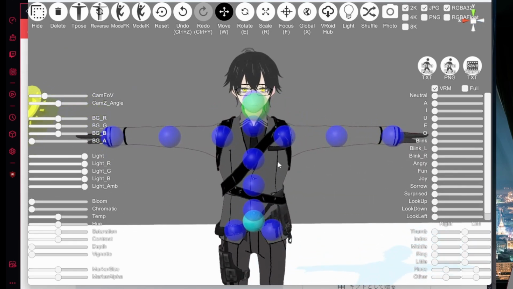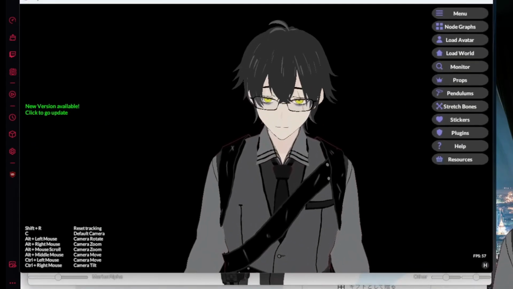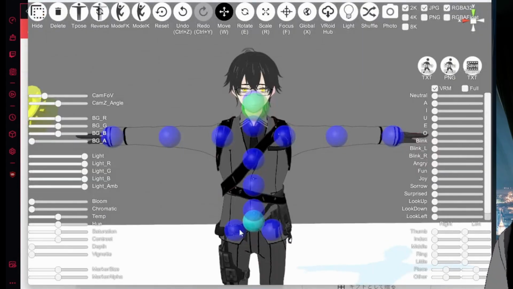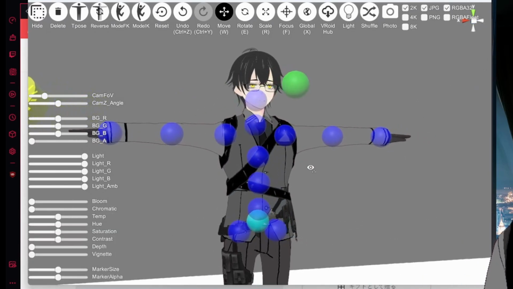I think right now my model is lagging. I'm not sure if it's handling too well. As you can see, it's not handling too well because I'm using this currently.